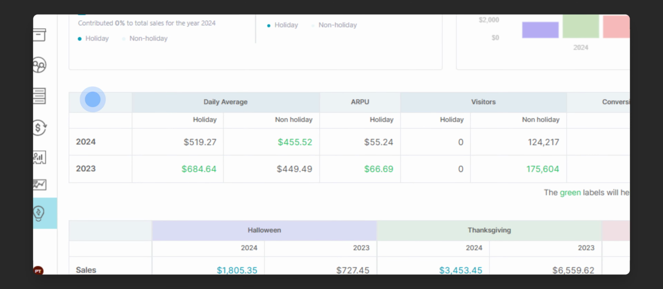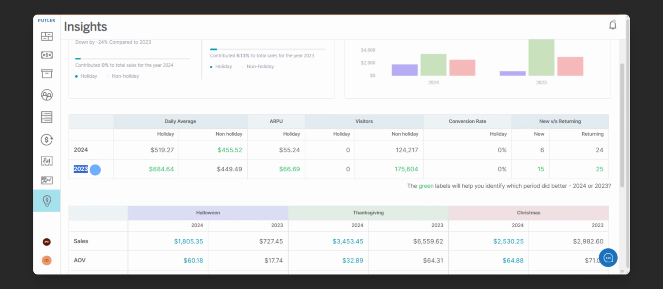Now let's go deeper into the Insights widgets. Each widget compares holiday versus non-holiday data for both years. Here, 2023 shows stronger performance. Analyze what worked then, maybe your email campaigns, social ads, or product bundles, and reuse those ideas this year. You'll see metrics in detail like daily average, ARPU, visitors, conversion rate, and new versus returning customers. Please note, the green labels make it easy to identify which year performed better, whether it's 2024 or 2023.